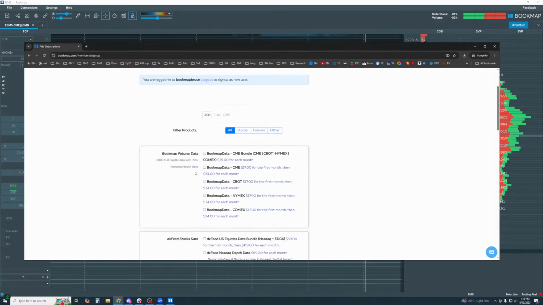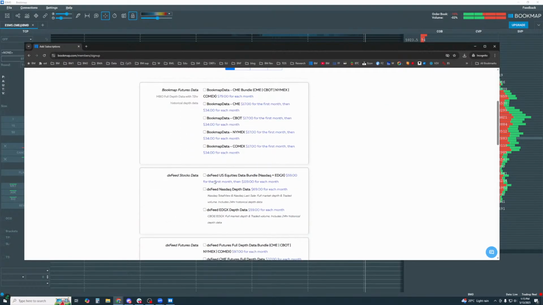All right, so this is what we covered earlier, DX feed for stocks. If you're a stock trader, you will need to subscribe to DX feed in order to get the data for stocks into Bookmap. And there's a few different options that you have here. The DX feed US equities data bundle includes NASDAQ and EDGX. Okay, these are the 2 different exchanges that added together and aggregates them. So it's $59 for the first month, but $119 for each month after that.